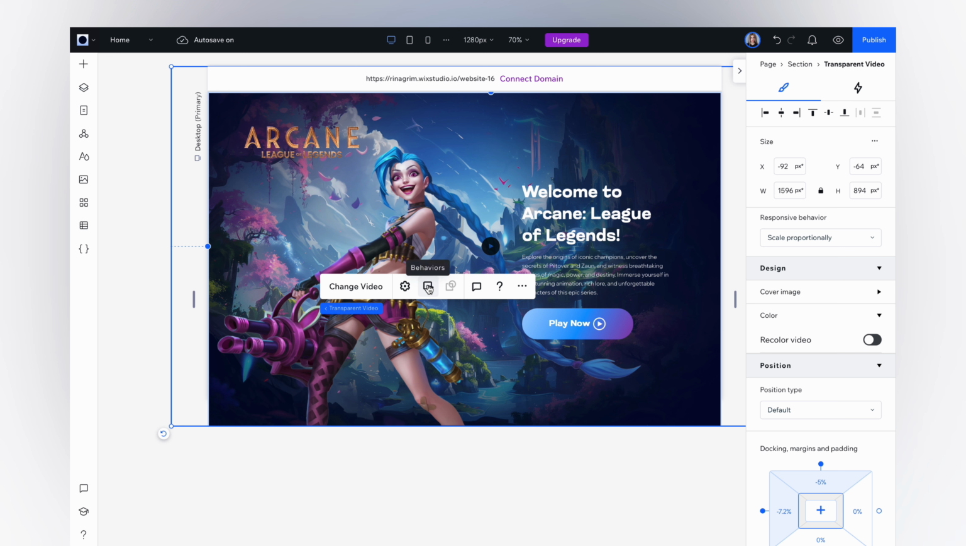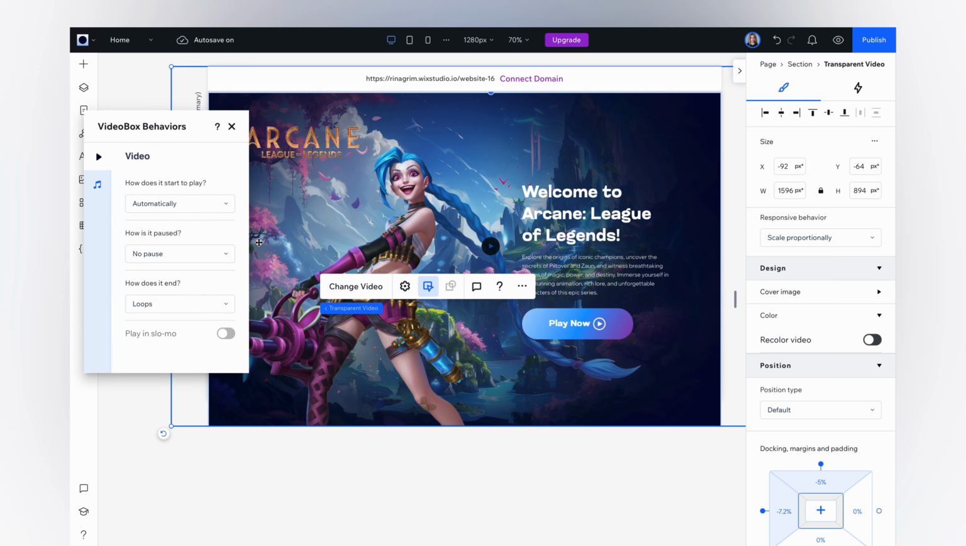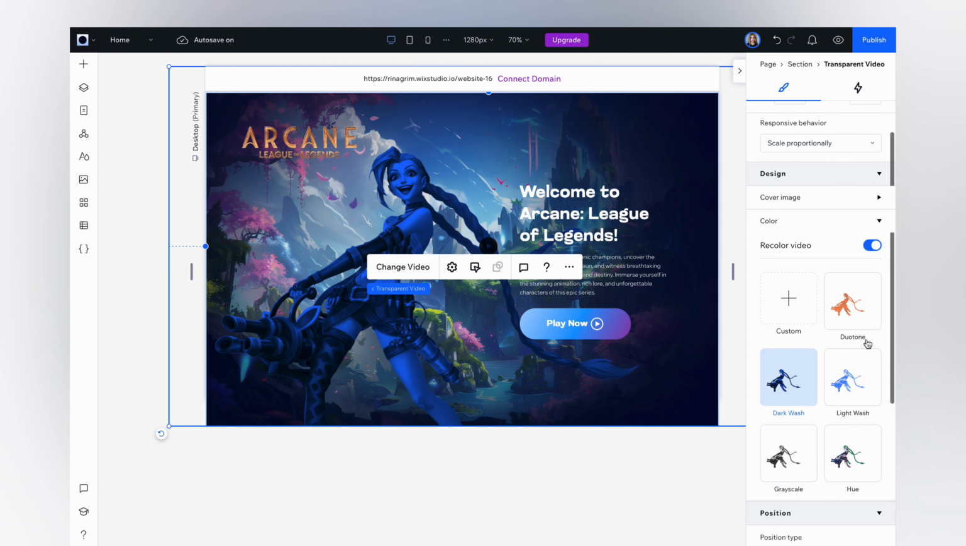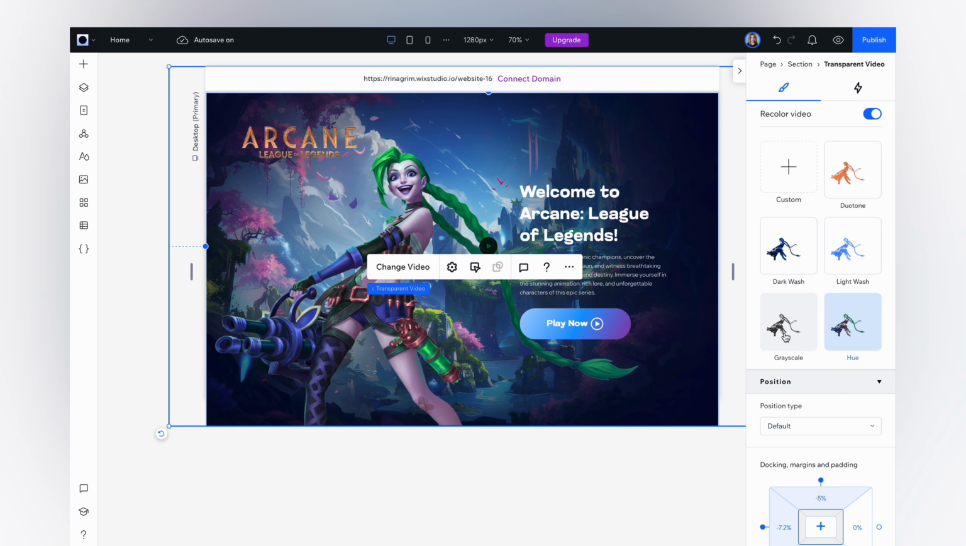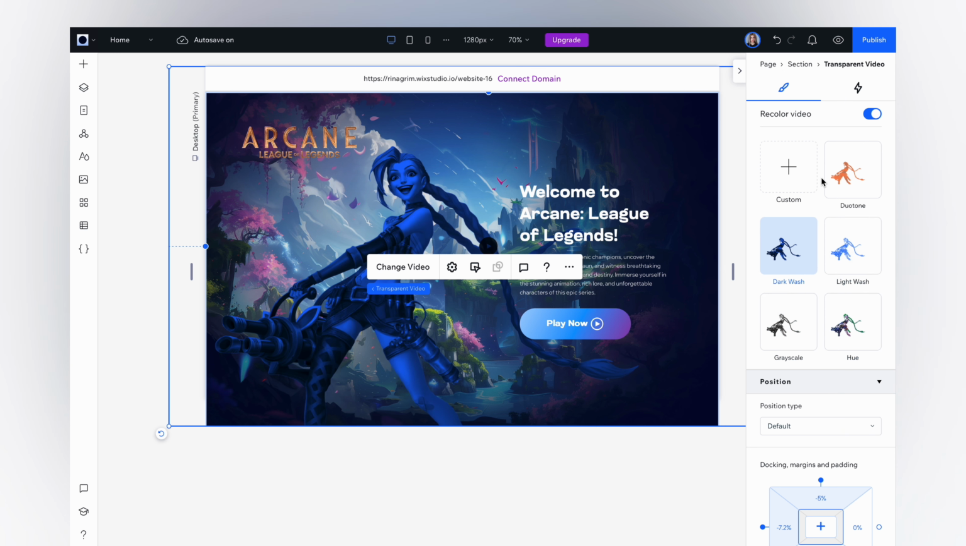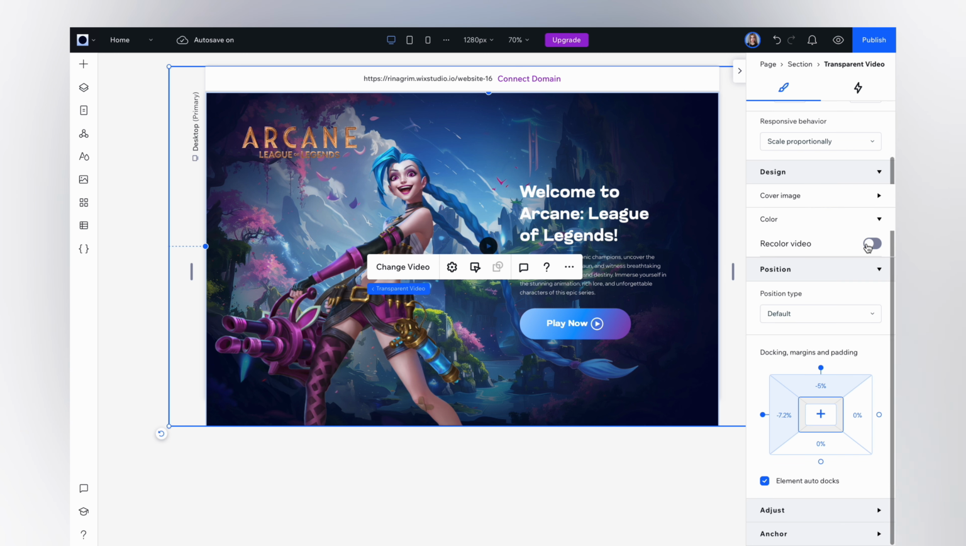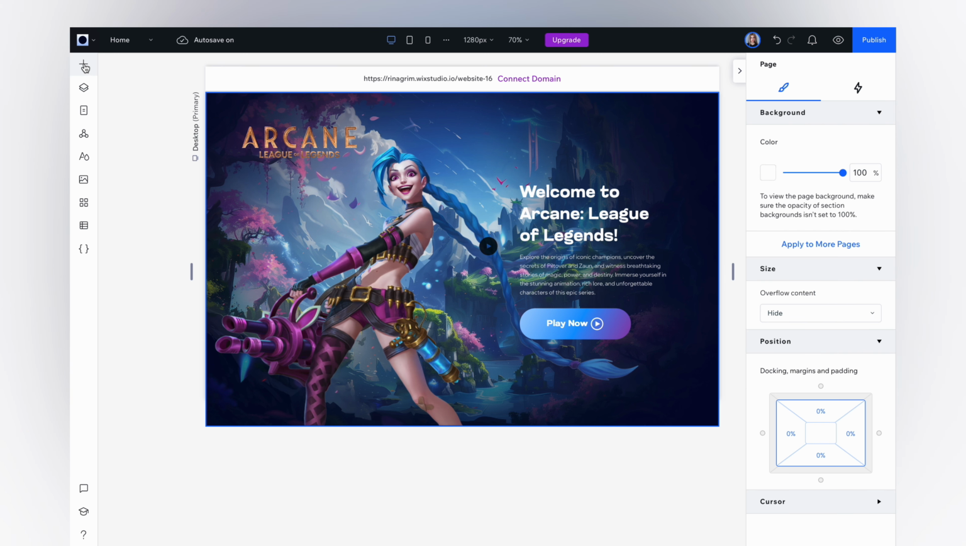Click Behaviors and make sure everything is set right. Automatically, no pause, loops. By the way, you can also customize colors. Pick one of the available ones or add your own. Okay, now we're adding the second video following the same steps.